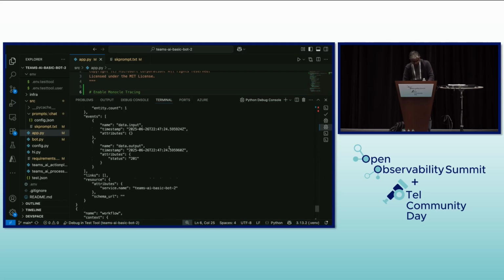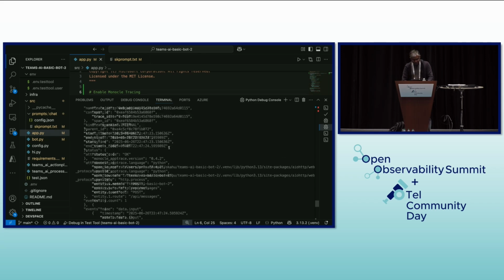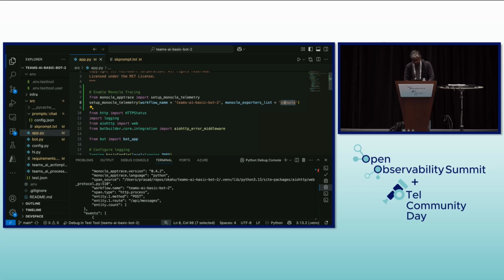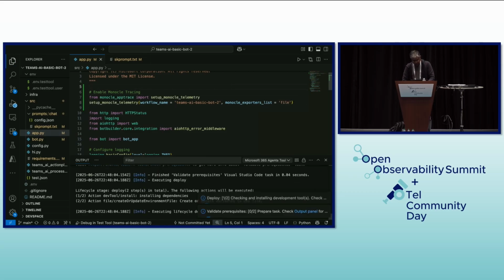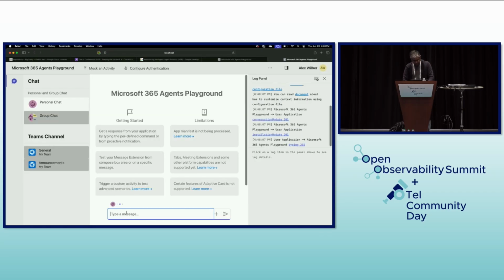By default, it puts it in the console. So if you're running this in web mode, you can see all this in your console. But for this, let's change this to a file. I'm going to run this again so we can see the files being generated. Simple message, says good afternoon.